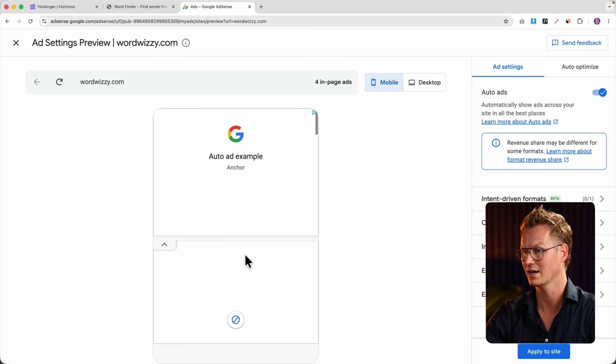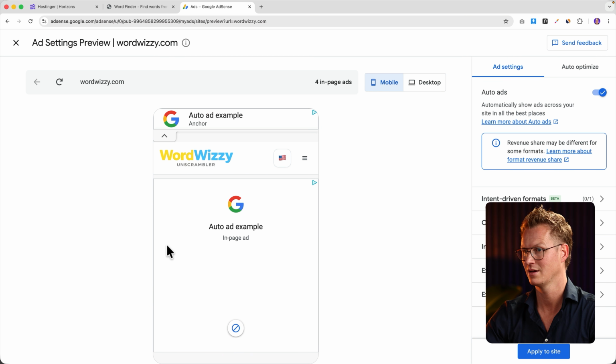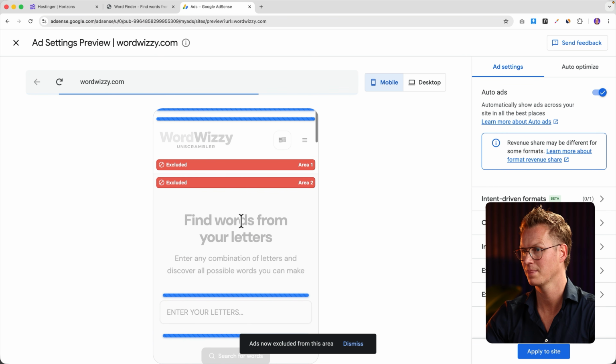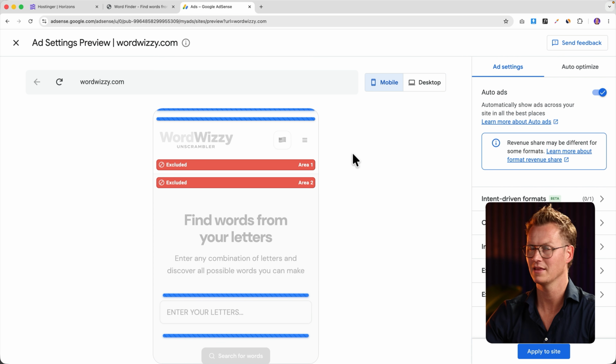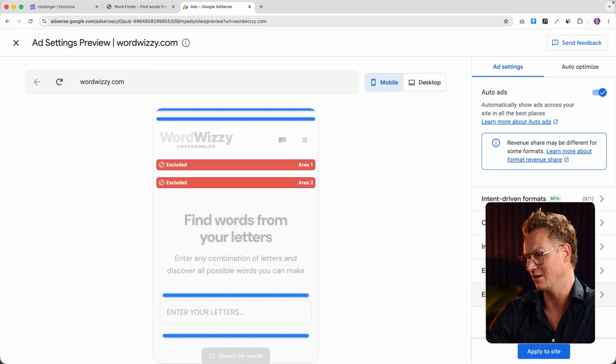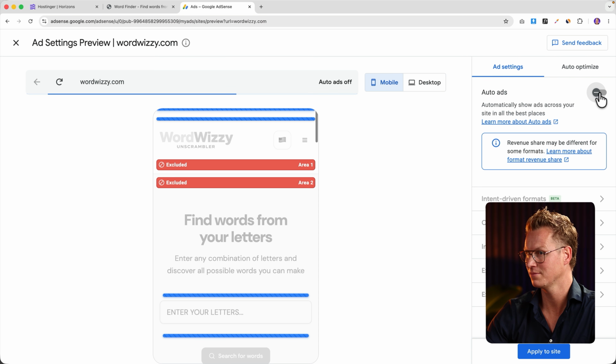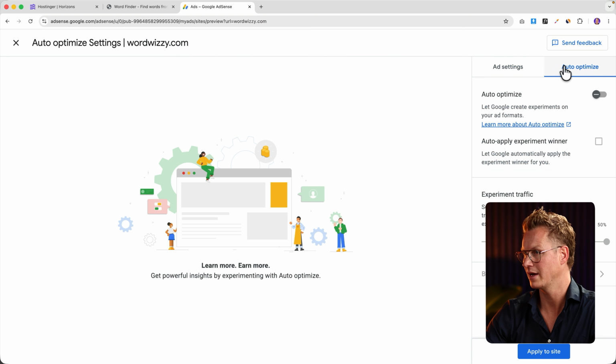If I turn it on, I can say I don't want to have this one. So it's excluded now. And then if I want to apply this, I click on apply to site. But what I also can do, I can turn this off. I can place auto optimize. Then it will totally decide for itself where those ads will appear, when they will appear.